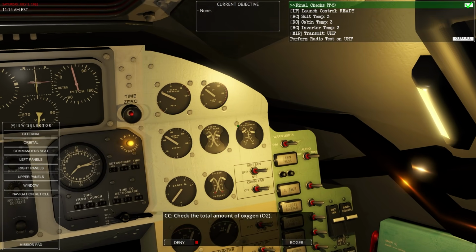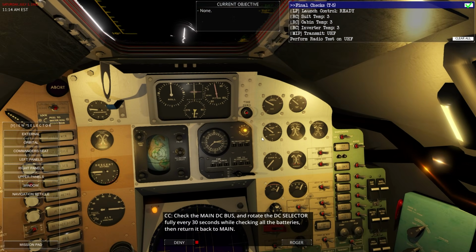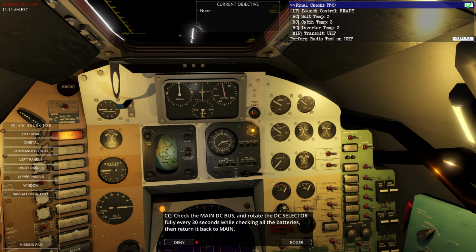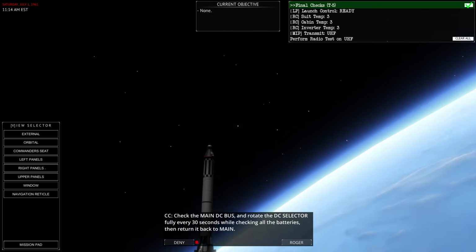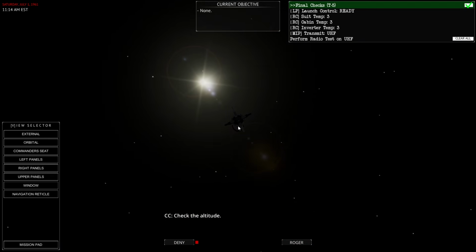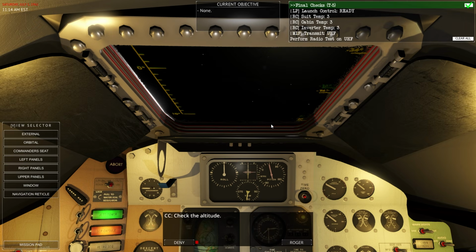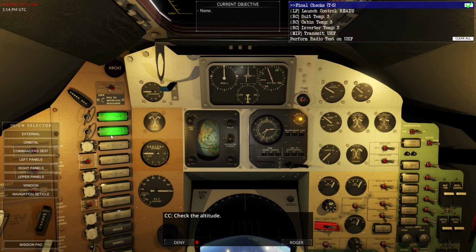O2. Where are you at? There you are. Okay, we still got oxygen. Rotate the bus DC selector fully every 30 seconds while checking all the batteries, and return it back to main. Oh, we just jettisoned the tower. Where'd it go? Check the altitude. Yeah, well, I can confirm we're in space. What'd I do? I pressed that. No, okay, separated capsule.